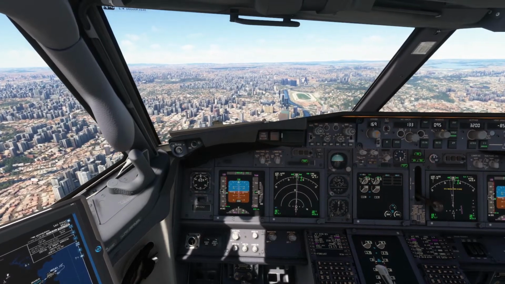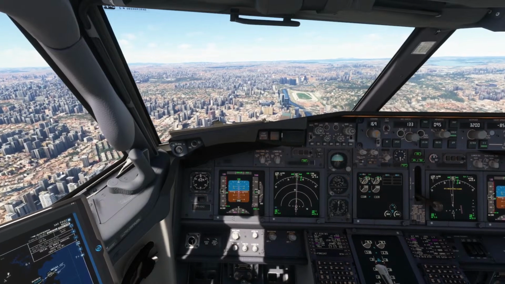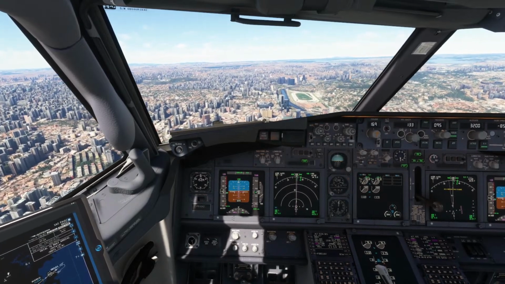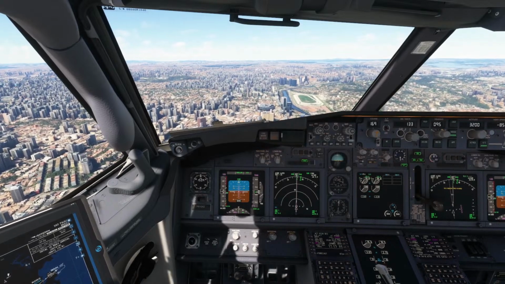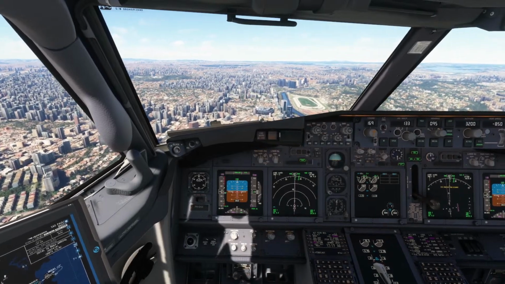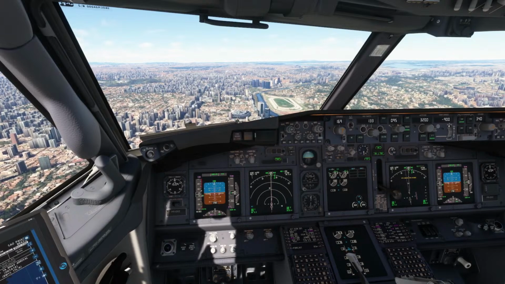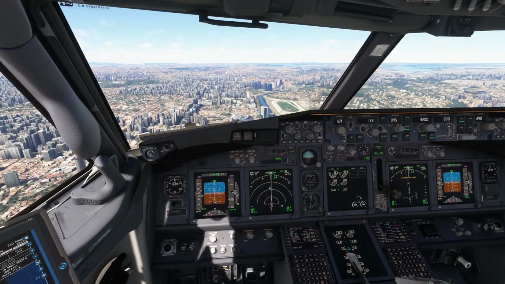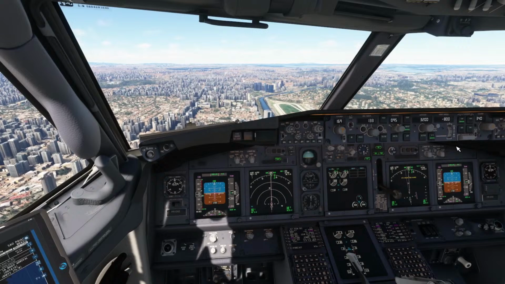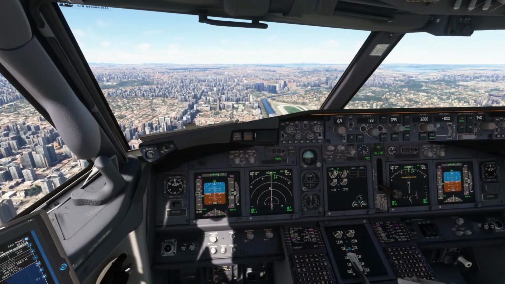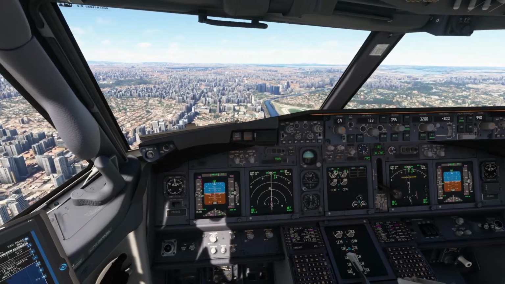5 at 4240. There's 5.5. We're at 4,300, so we're looking good. Set it up to 800. Runway in sight.